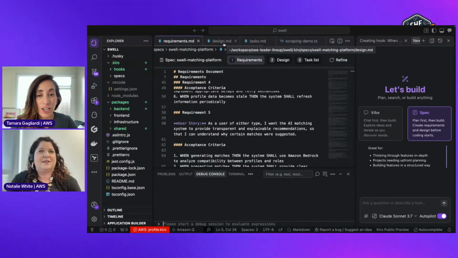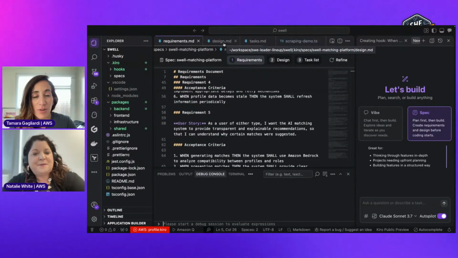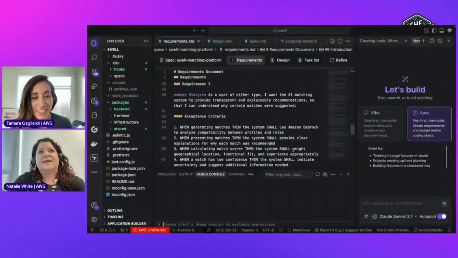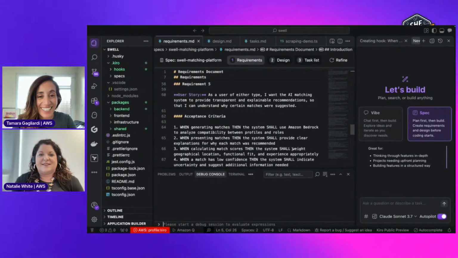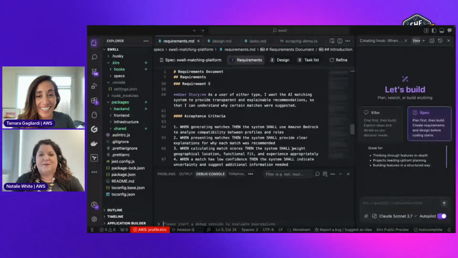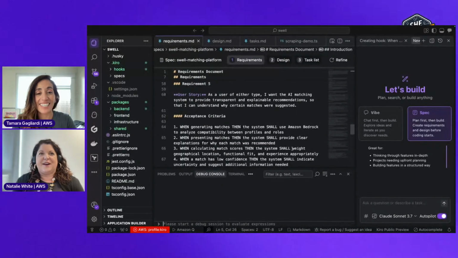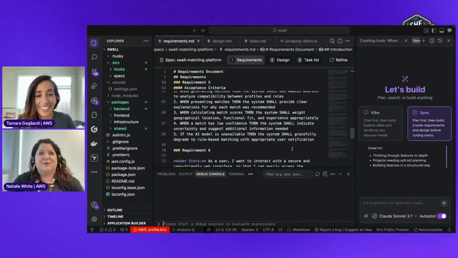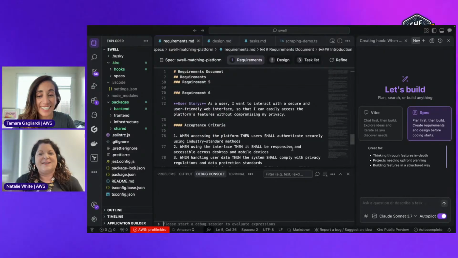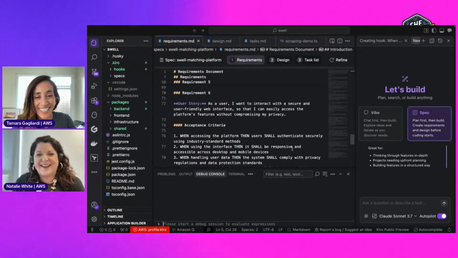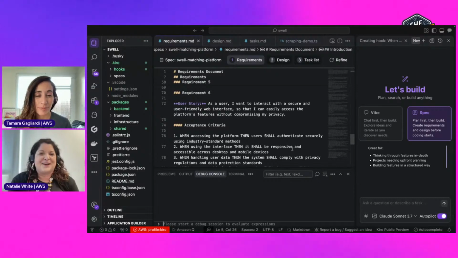Were there any of the requirements that caught your eye, like, hey, I wouldn't have thought about this? Yeah, actually. You saw in my prompt, I did not specifically ask about anything with regard to authentication or security or anything like that. And so when I saw that one of the requirements is that as a user, I want to interact with a secure and user-friendly web interface, of course I want that, but I didn't say that, right? As anyone who's a developer knows, right?